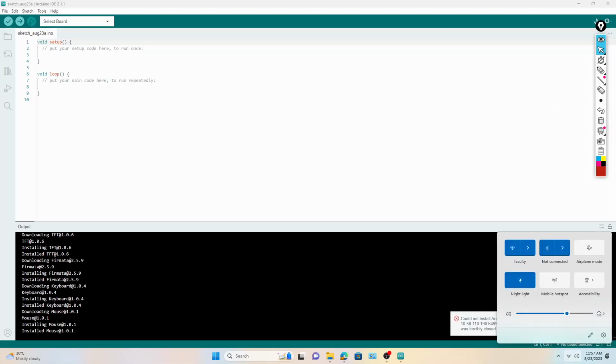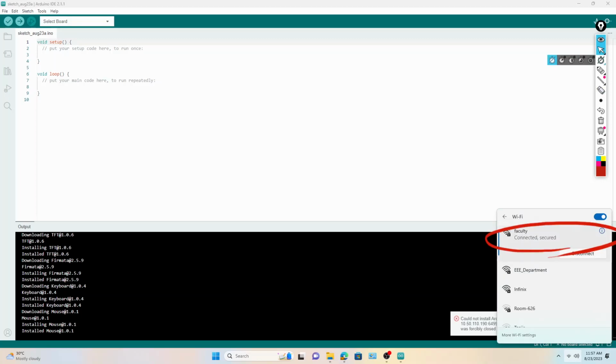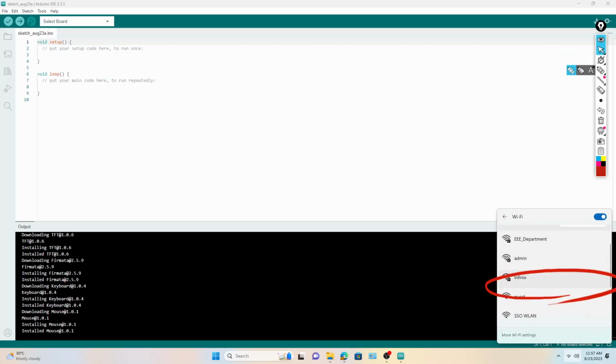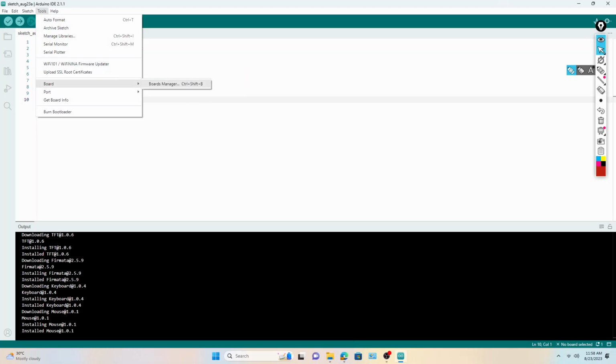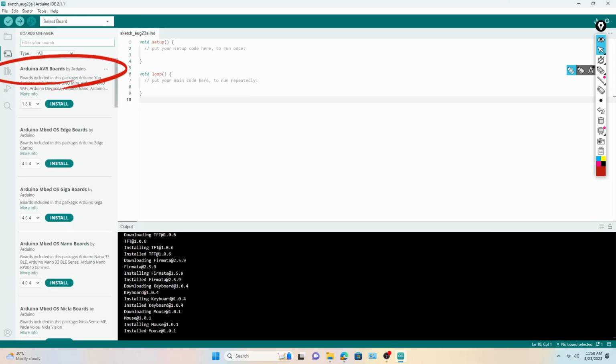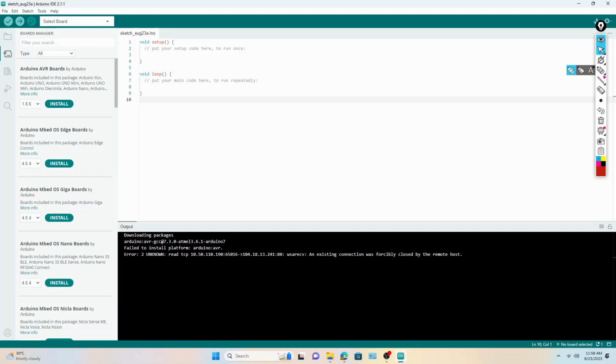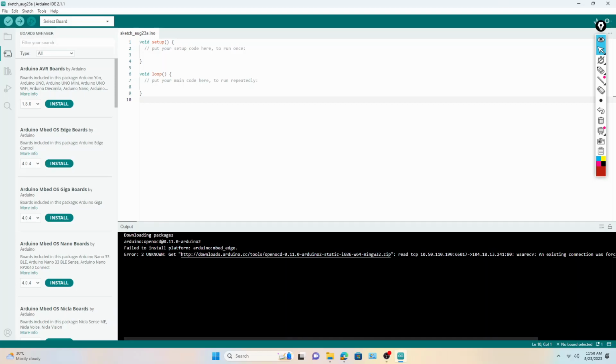Because we use the faculty Wi-Fi, which is connected to the university IP address, and sometimes it does not allow any third-party software, I will use my Infinix hotspot. Before that, I will show there is no board manager, which should show the AVR board manager. If I try to install Arduino AVR boards, it is denied, and it shows failed to install platform Arduino AVR, error unknown. And when I click it twice, it also gives us a link.